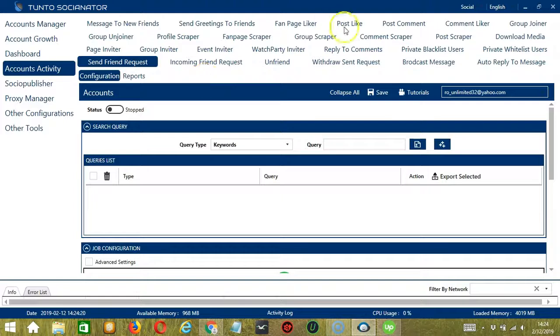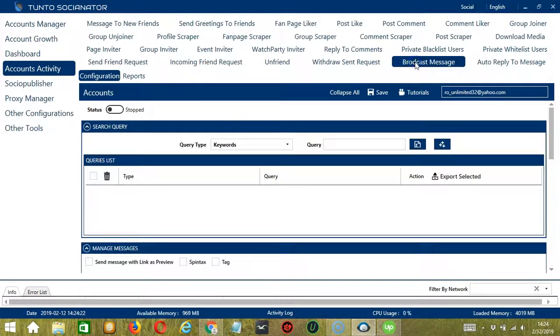Let's click Broadcast Message. This is very useful as it makes it faster and easier to send messages to a number of people within a period of time while narrowing them down in the process. There are several configuration categories for broadcast message activity. Let's begin with the first one, Search Query.